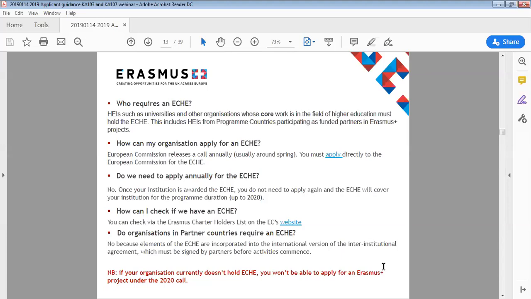If you are not sure if your institution holds an ECHE or whether it is valid, you can check via the ECHE list online by clicking on the website hyperlink that is provided in this slide. It might be worth mentioning that we expect that probably majority, if not all of you, will have valid ECHE, but it's good to double check that. We know that the Commission will not be releasing an application call for ECHE in 2020, so simply if you don't hold an ECHE, there won't be opportunity to apply for it this time round. And this is purely because the Commission is preparing for launching the new program shortly, and we expect that everything will start over again as part of the new program.